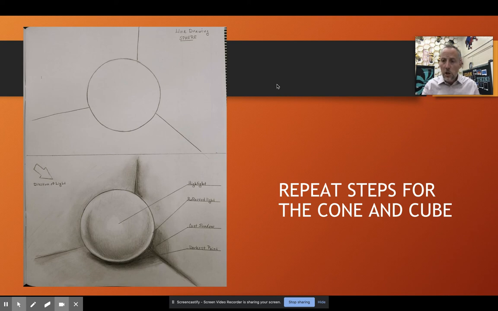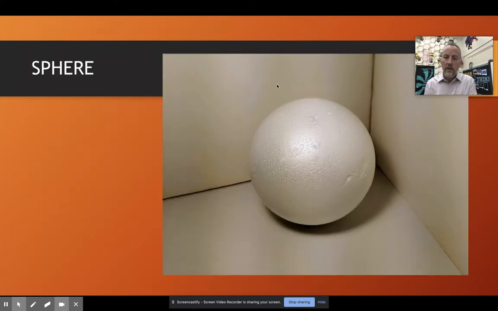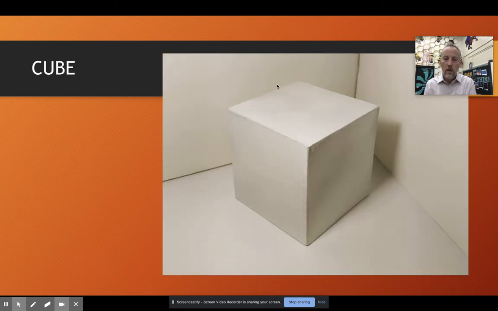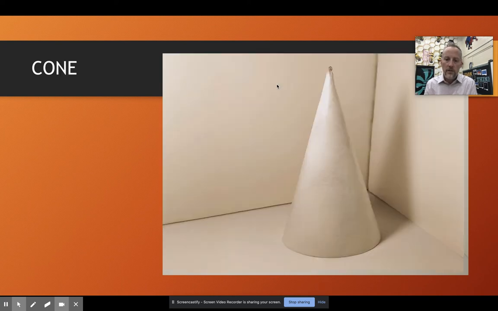Let's take a look at those. So here again is our photo reference for your sphere. You're going to draw from this photo, just like I did in our example. There is your cube. You're going to draw the cube, and you will record that. Same thing. I would advise using a straight edge on this. And then there is our cone.